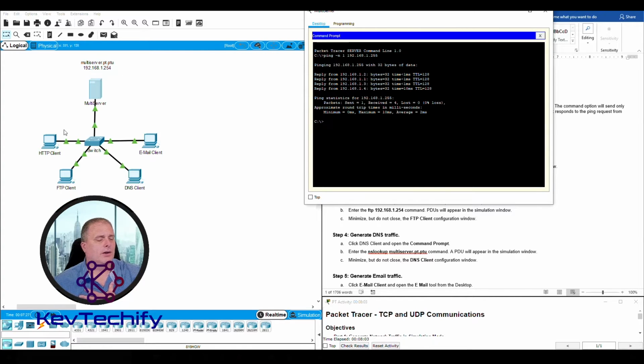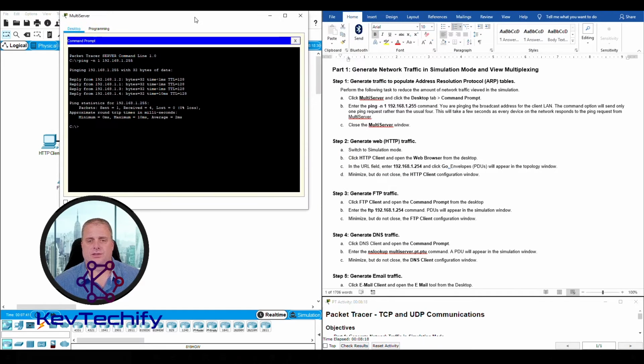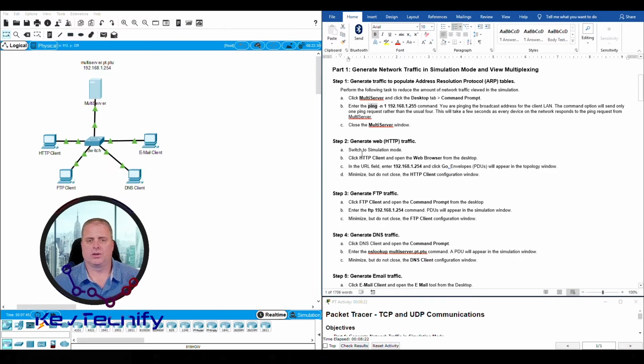If we look at our diagram here, besides the multi-server that we're on, we have 4 other devices on our network. The switch doesn't count because it's just there to pass traffic, but we have 4 end devices, and those 4 devices are who responded to us. Okay, step 1C says go ahead and close the window. Step 2, let's generate some HTTP web traffic. So switch to simulation mode.